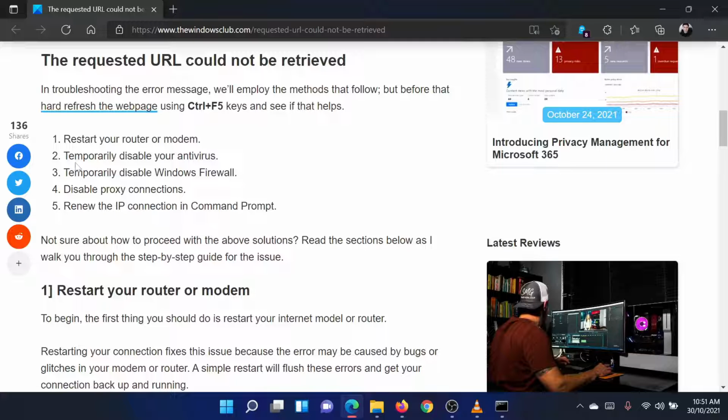The second solution is to temporarily disable all antivirus software products on your system. The third solution is to disable the Windows Defender firewall temporarily.